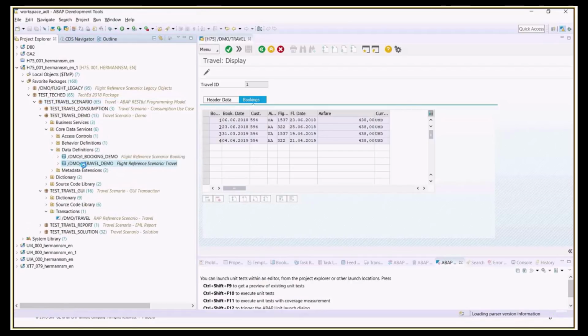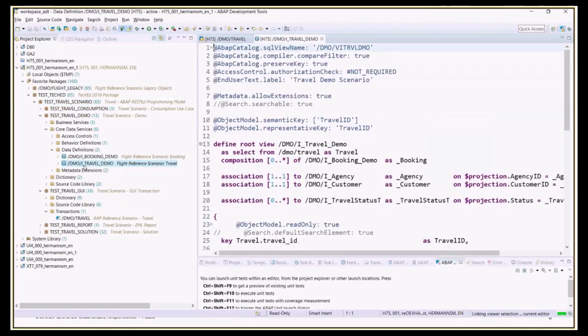So we have the data definitions. So, for example, a data definition for the CDS view of the travel business object. The travel business object is a CDS view selecting data from the travel persistence, and it is declared to be the root view. For me, a business object has always three things.